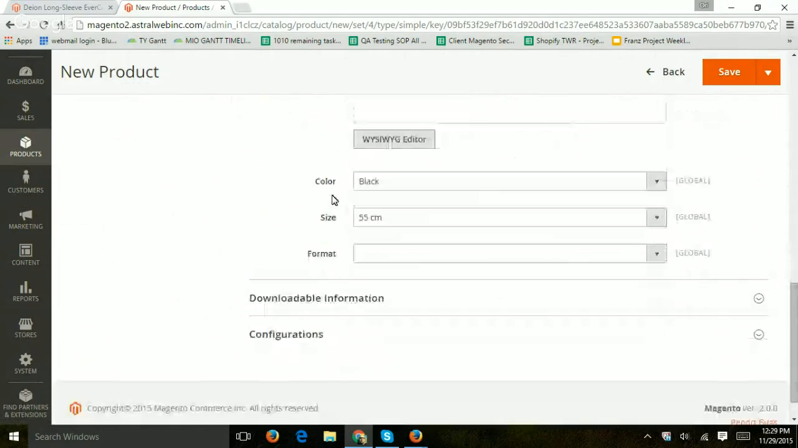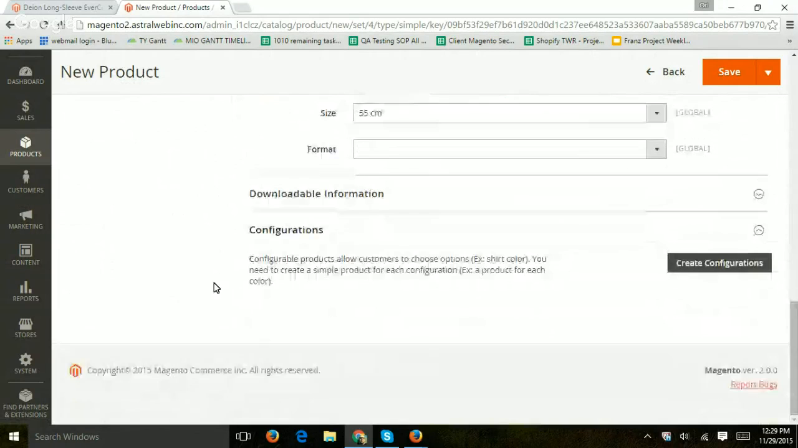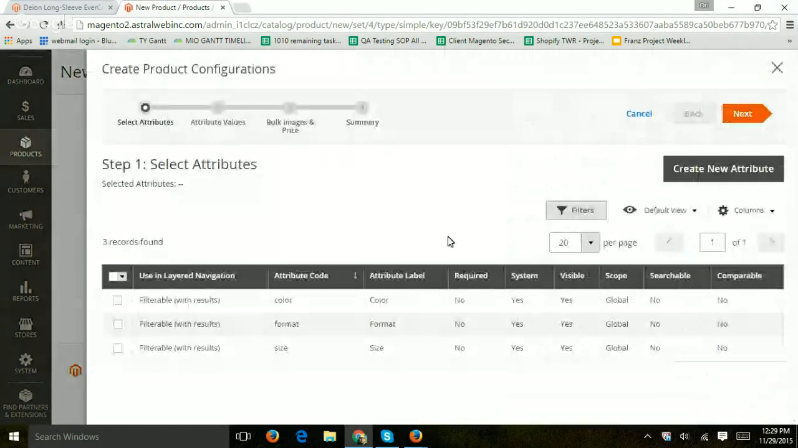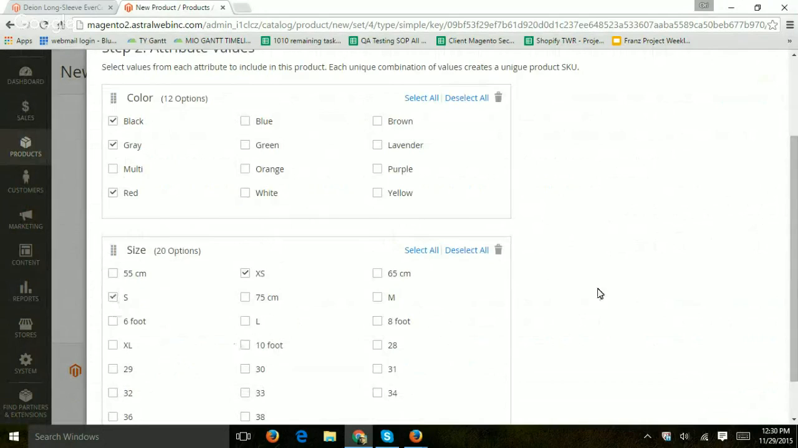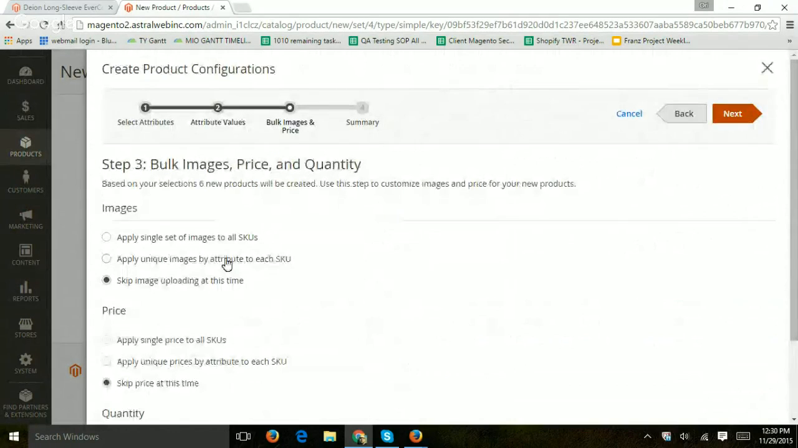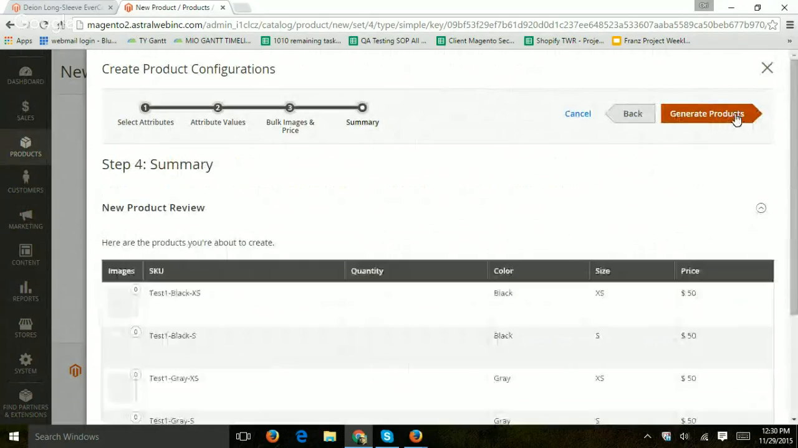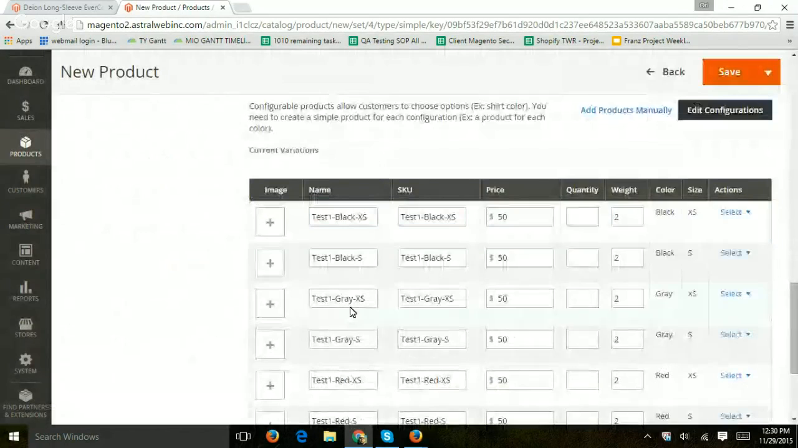Okay, here are the specific attributes, and I would create my configurations, right? So let's say again, color and size. Go next. Black, gray, and red, for example, and XS and small only. Okay, and I can create an image to represent. I'm going to skip this for now. And generate products, and they all got generated here.